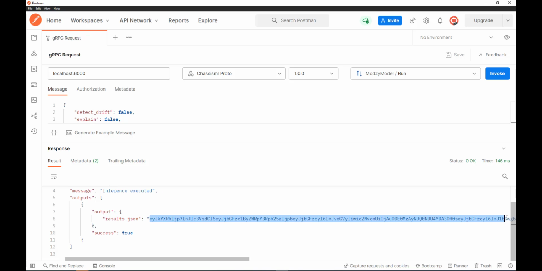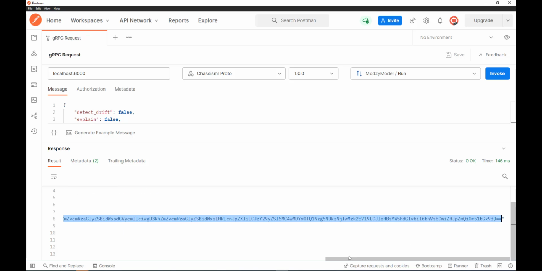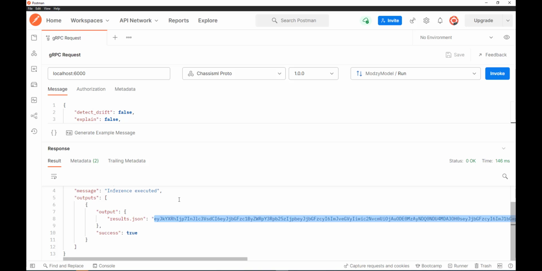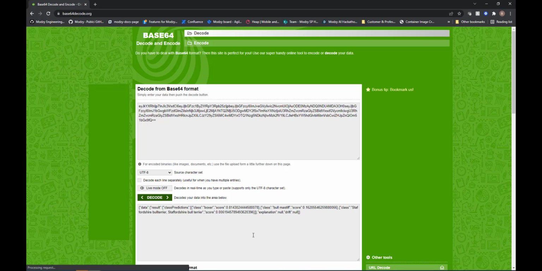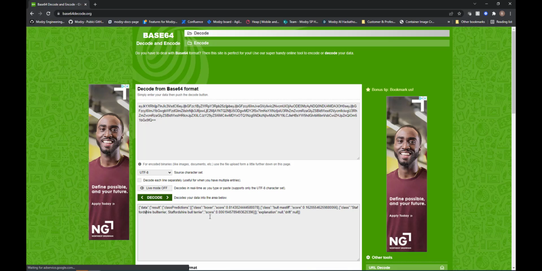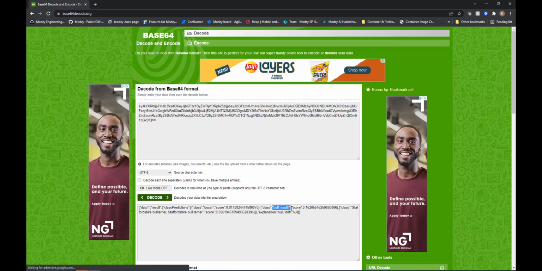So as a final step, we can take our encoded results, pass them through our decoder tool, and see the raw output here in JSON format, where we see that the top prediction is a boxer dog with a score of 81%. The next best prediction was a bull mastiff, etc.